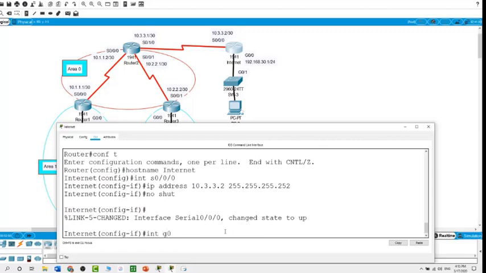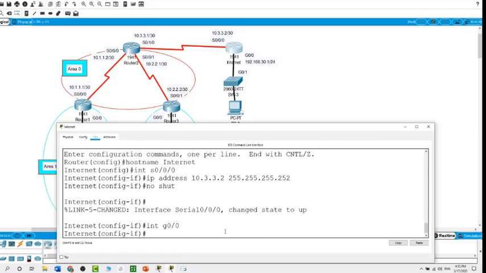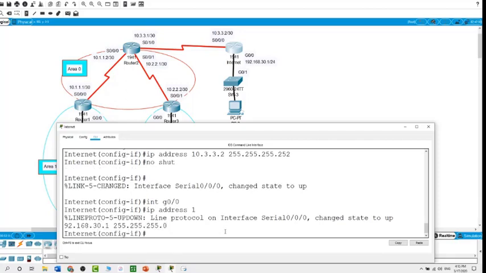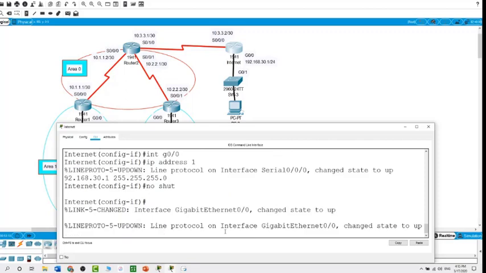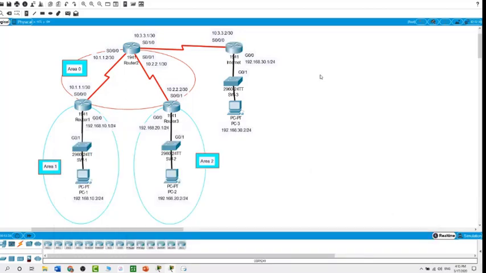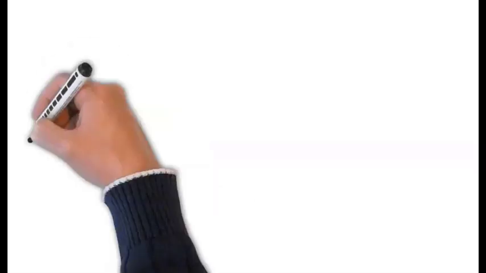Next, on the interface to this network, this is with the IP address of 192.168.30.1 with /24 subnet mask. And also I will enable the port with a no shutdown command. Now I will configure OSPF version 2 with a process ID of 1 on router 1, 2, and 3.